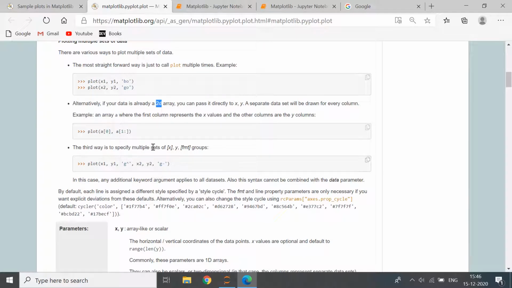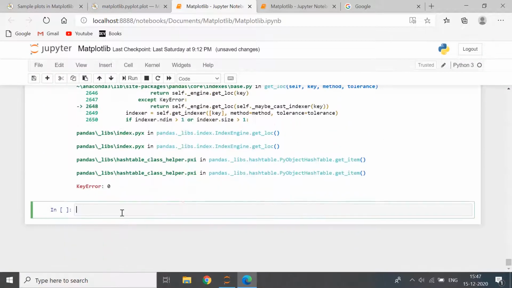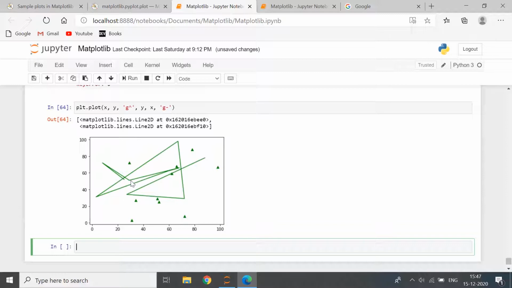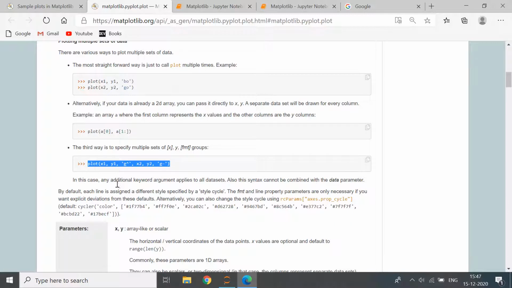The third way is to specify multiple sets of X, Y, and format groups. Okay, so this is one and this is another. This should work because we have used it, but I won't be making any promises considering what has happened so far. So let's plot X and Y and X. Yeah, so we got a plot for X and Y and another for Y and X. In any case, any additional keyword arguments apply to all datasets. Also, the syntax cannot be combined with the data parameter.